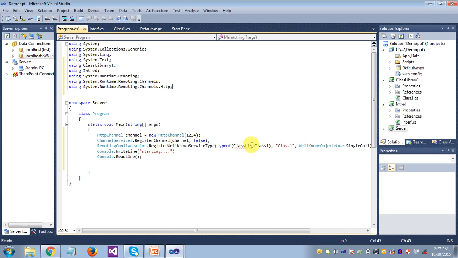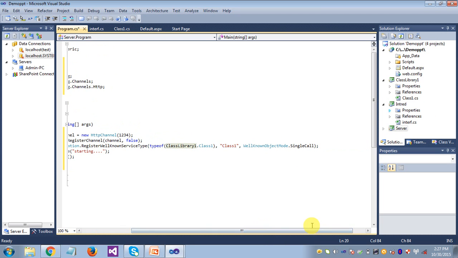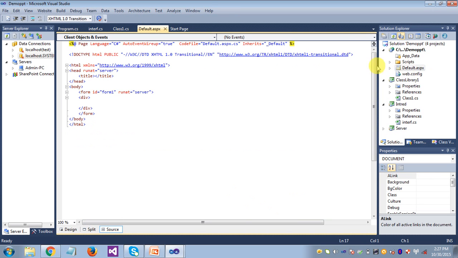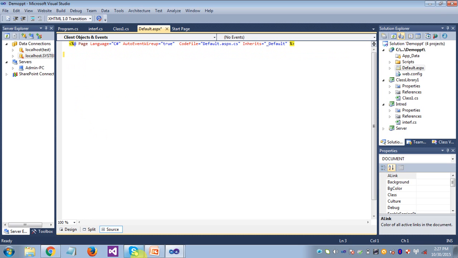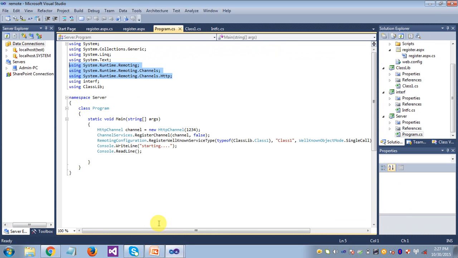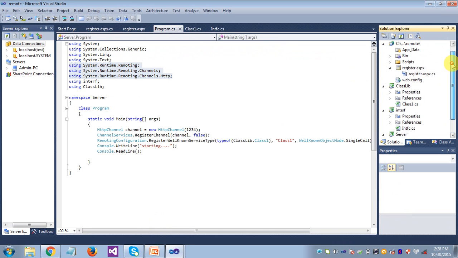So this is class library 1, and that is class 1. What is the thing I have used? The Class1.cs. And the other thing is also class 1, and I have used a single call, not the singleton. So that is about it. And now moving to the client page. Already I have designed it for my college. That is a register page.